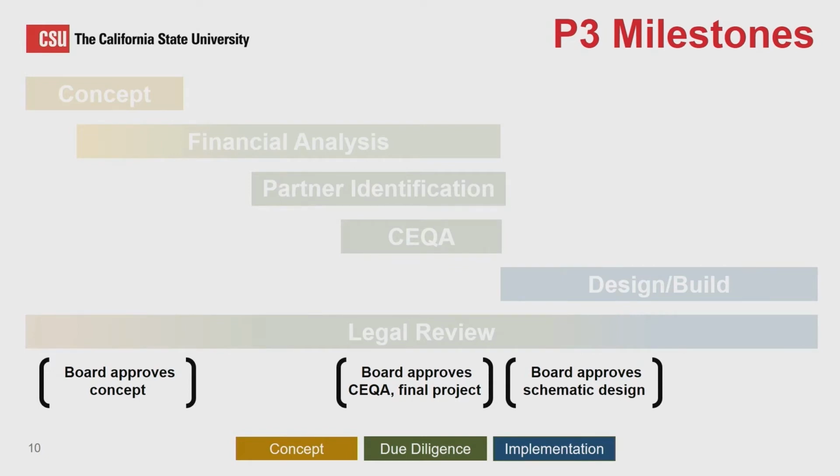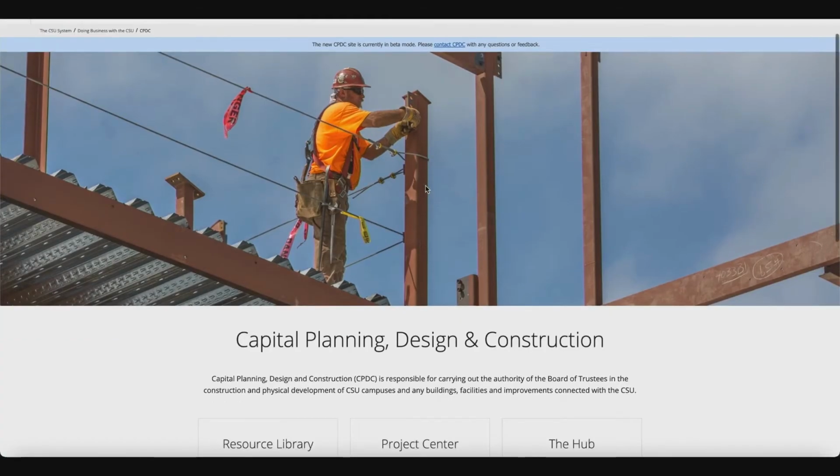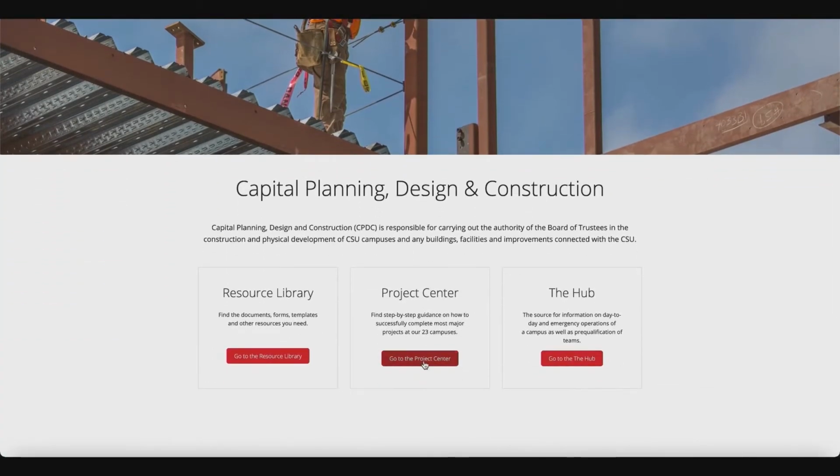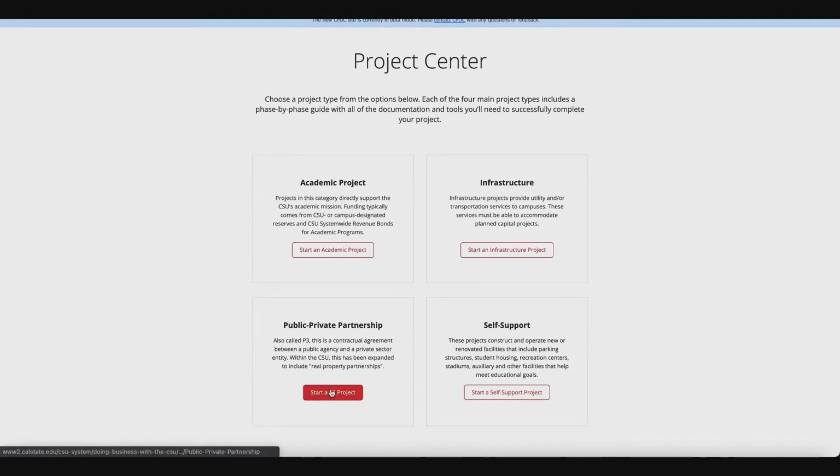And I'm going to ask Vi again, can you talk a little bit about the tools that we make available to assist campuses as they're going through this evaluation process? Sure. The CBDC's website, if you go to the next slide, now includes a project center to assist campuses with capital projects. You may need to click, there you go. The website includes a project center in the middle there that includes P3s as one of the project types.